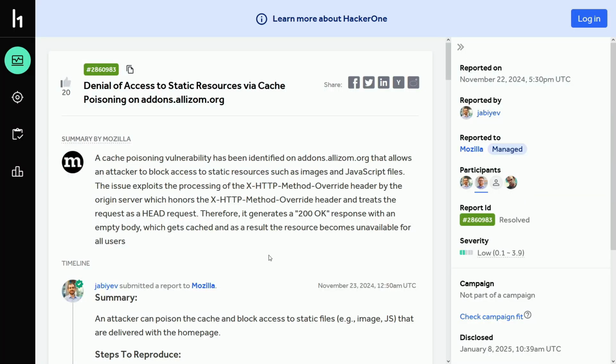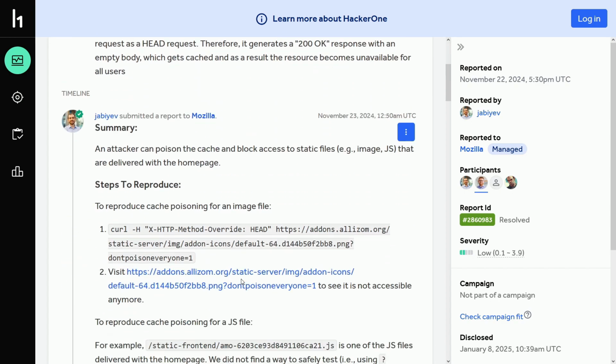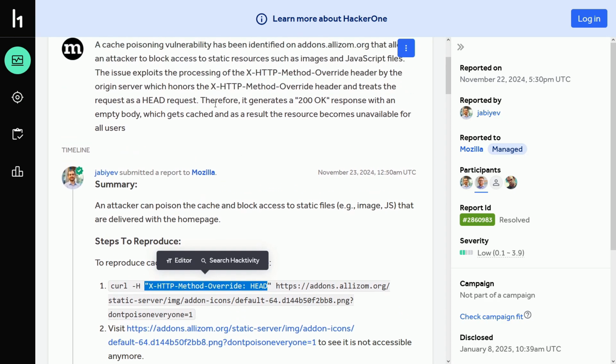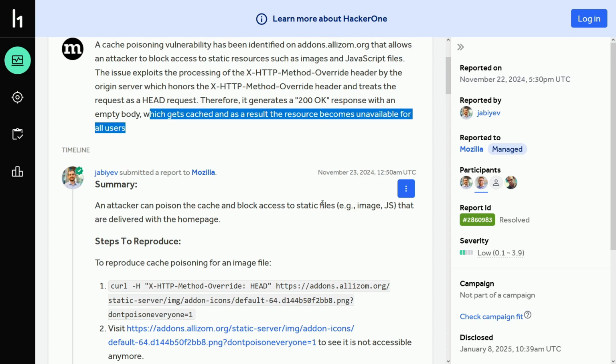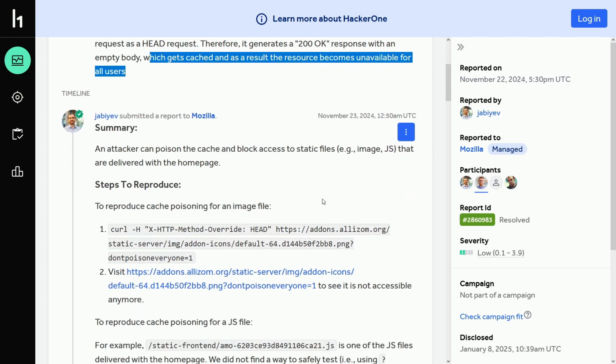So here's the example, and it is cache poisoning, but we are using a different header here, which is X-HTTP-Method-Override. By providing the value HEAD in this particular header, the server honors this and it generates a 200 OK response with an empty body, which gets cached, and as a result the resource becomes unavailable for all users. That leads to denial of service.